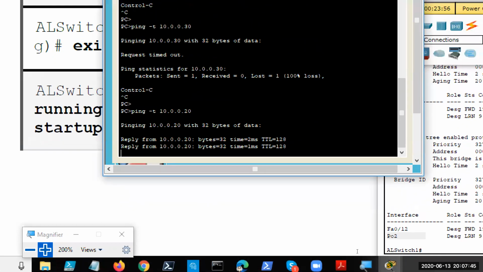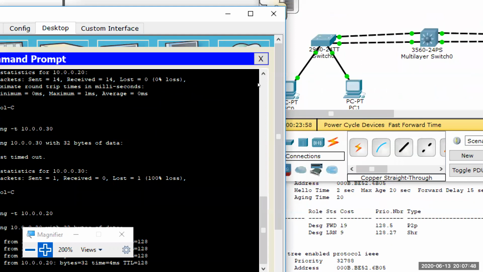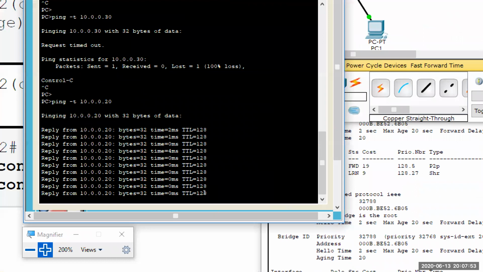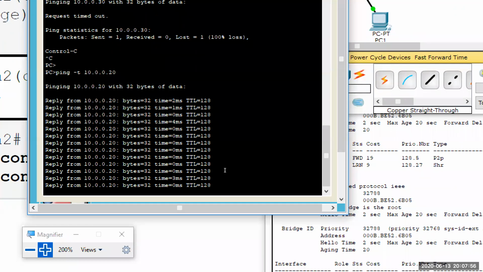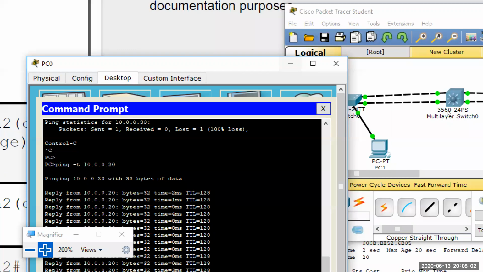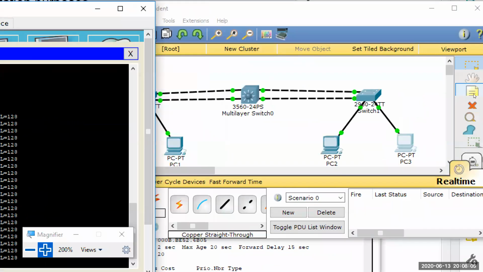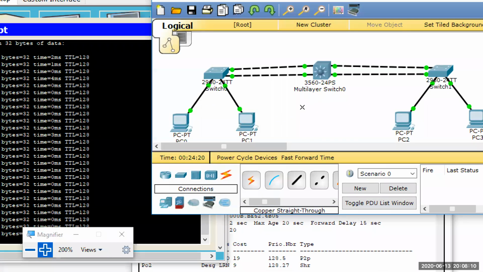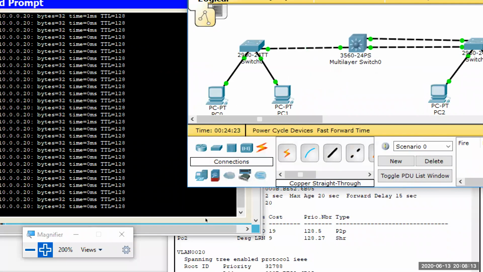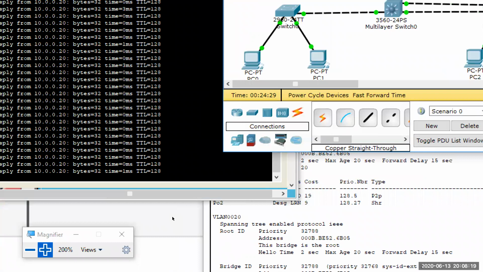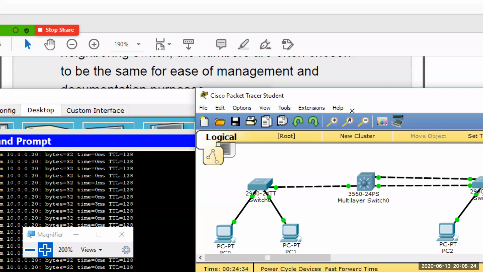Let's check 20, successful. Now, how will you test EtherChannel? See these two. I'll cut one. There should be no effect, no election, no downtime, guaranteed. I'm going to cut the link. Nobody blink. Reachable. Cutting this. Oh, continuous, no downtime. Unlike spanning tree, which has 30 seconds of downtime. That's one good thing about EtherChannel.